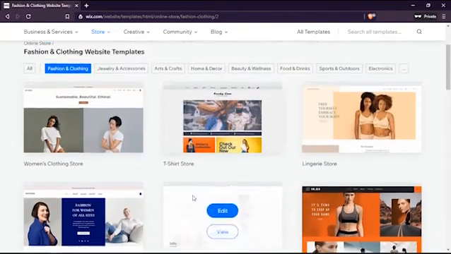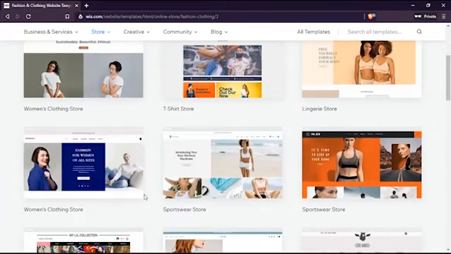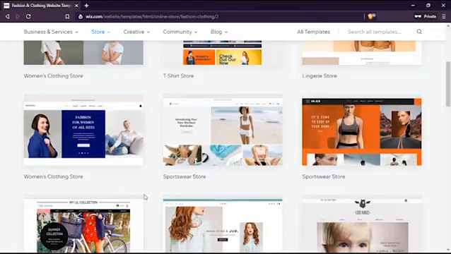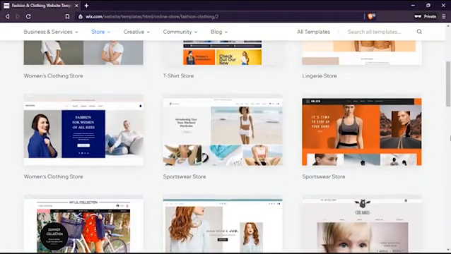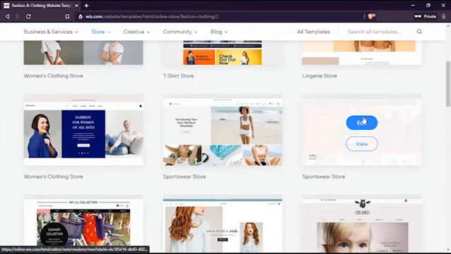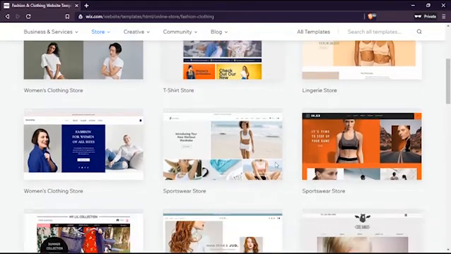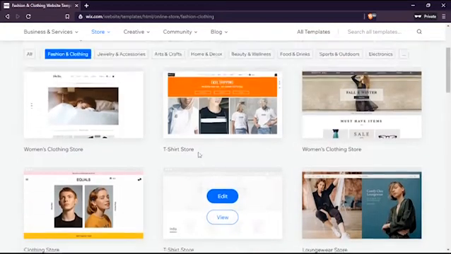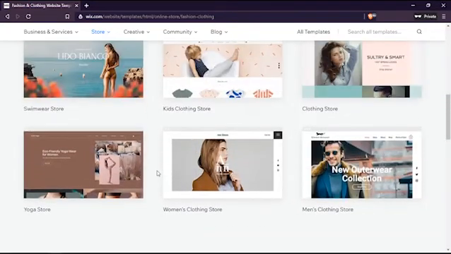Now I have a few pages to look through and choose the template that I want. Each of these templates will have two buttons, whether you want to view the demo of the website, how it will look like, or you want to edit this template so that you can use it for your website. So before I click edit on this one, I'm going to go through these others and see if I can find something beautiful, something cool.